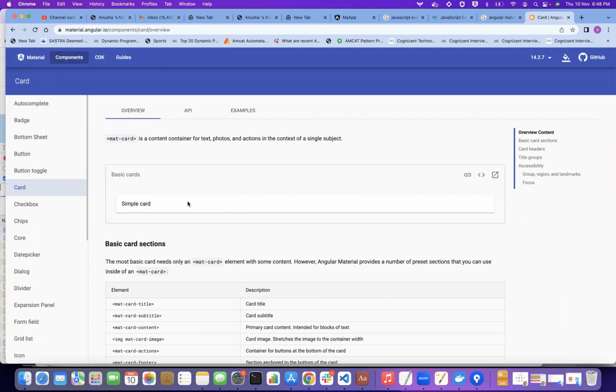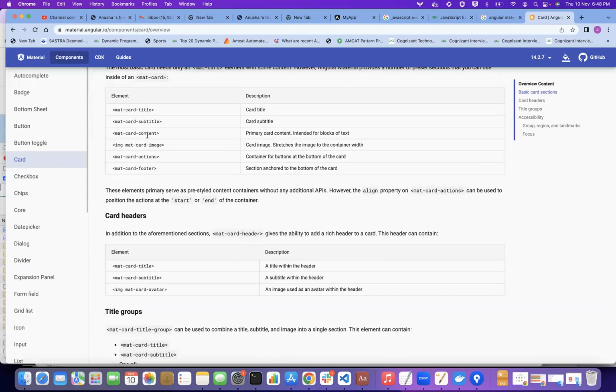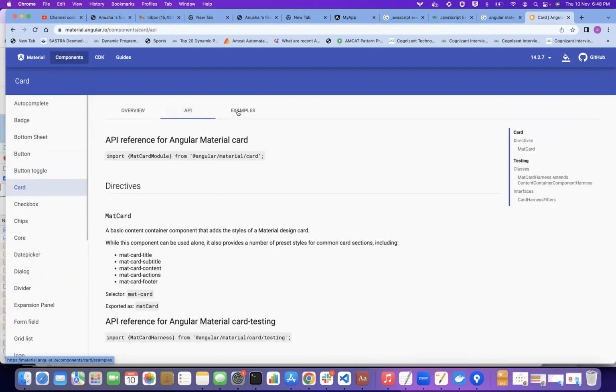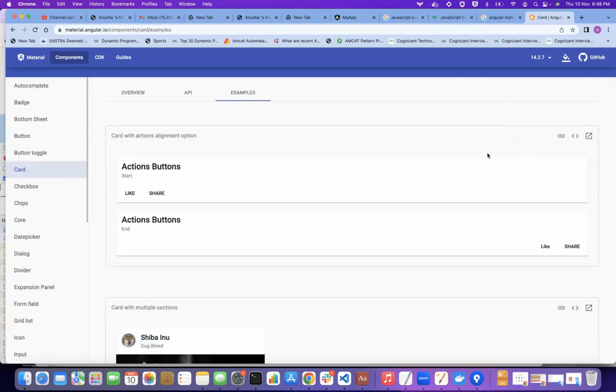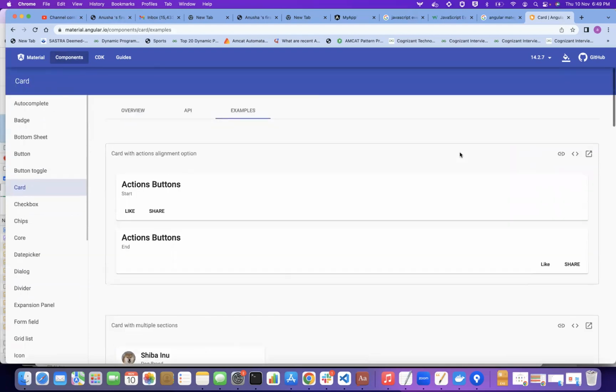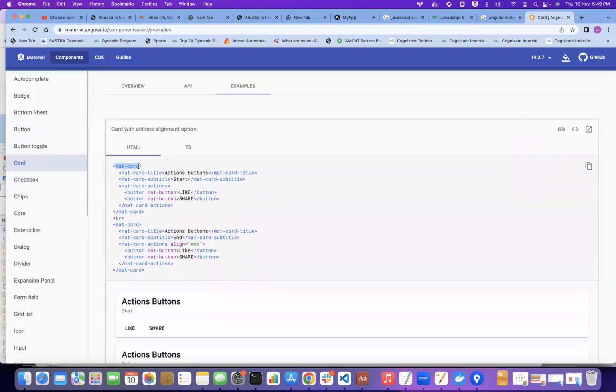If you want to display a card or something like this, we use the mat-card tag, and in it you can provide a title, subtitle, content and so on. Let me show an overview with some examples. So this is one mat-card. If you can see here, this is one mat-card, and let me show the code. There is a mat-card, and the mat-card title is action buttons.